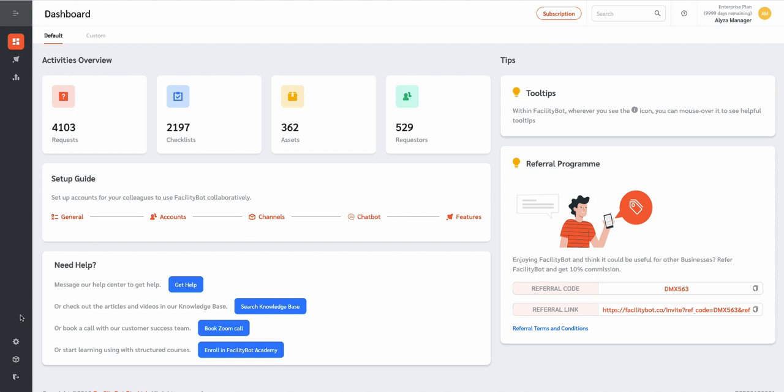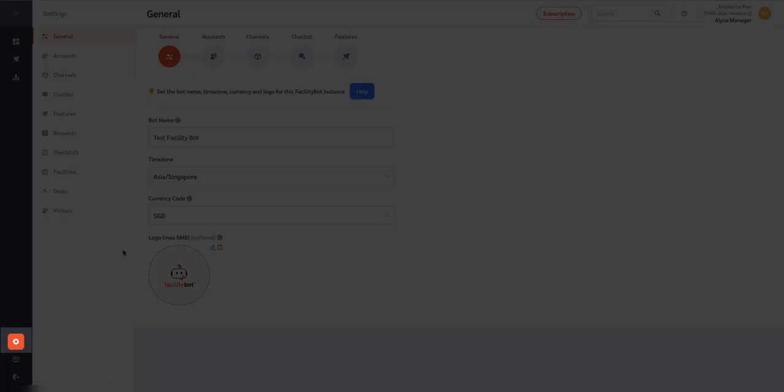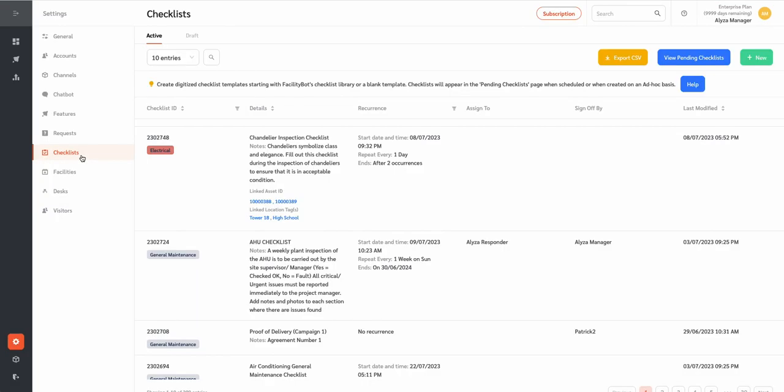Managers may want to assign preventive maintenance checklists a label to differentiate types of checklists. FacilityBot's checklist label feature lets managers categorize checklists with labels for filtering and reporting. To use this feature, log into the FacilityBot web portal, go to Settings, then Checklist.